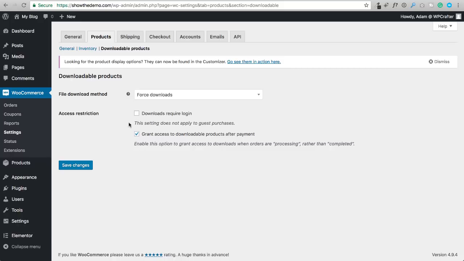And then right here is an option for you to decide when you want to grant someone access to a download. By default with WooCommerce, when someone places an order, it goes into processing, and then you would manually go in there and complete an order. Now there is a little add-on extension that can automate that for downloadable products, but right here with this box checked, it will grant download access when it hits processing, and that way the person that purchases the download doesn't have to wait for you to come along and mark their order complete.